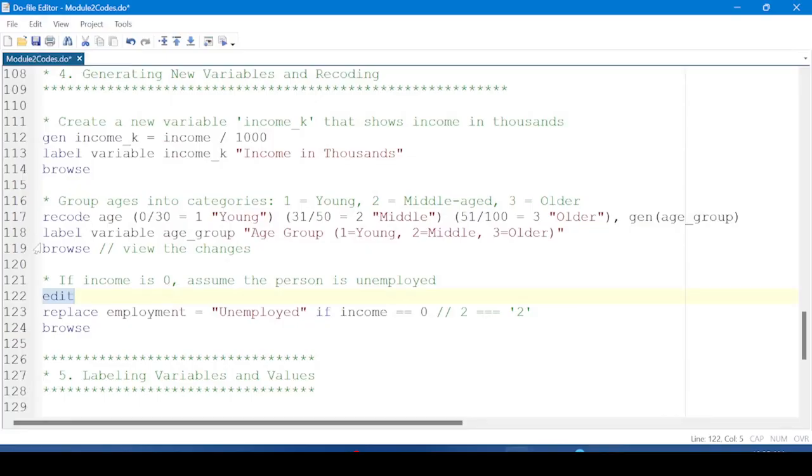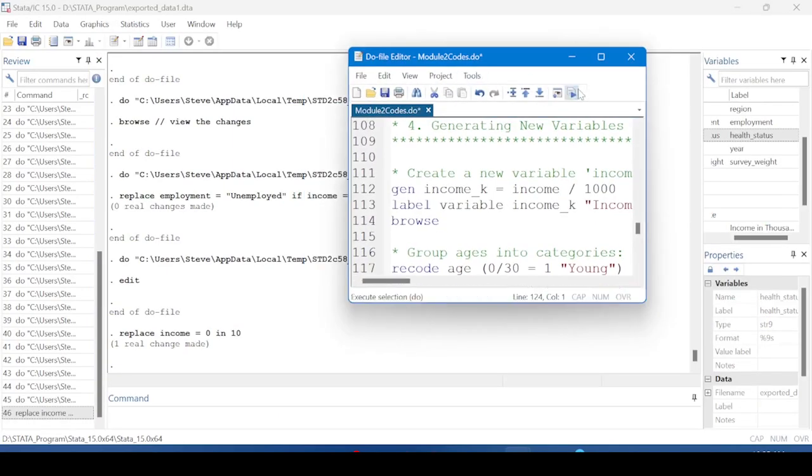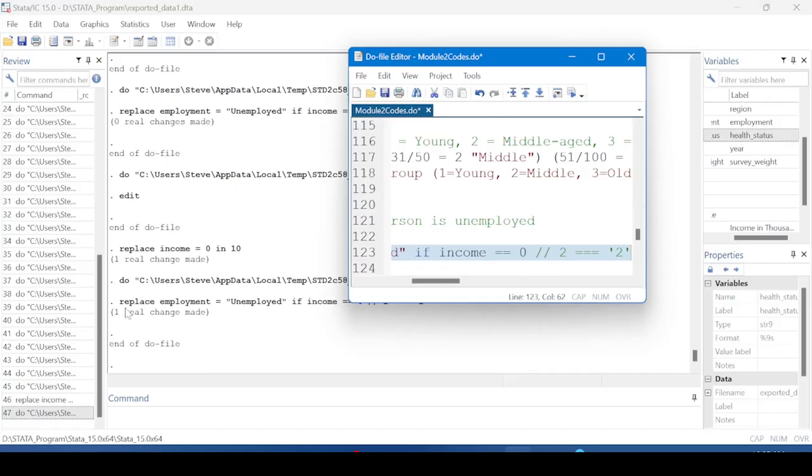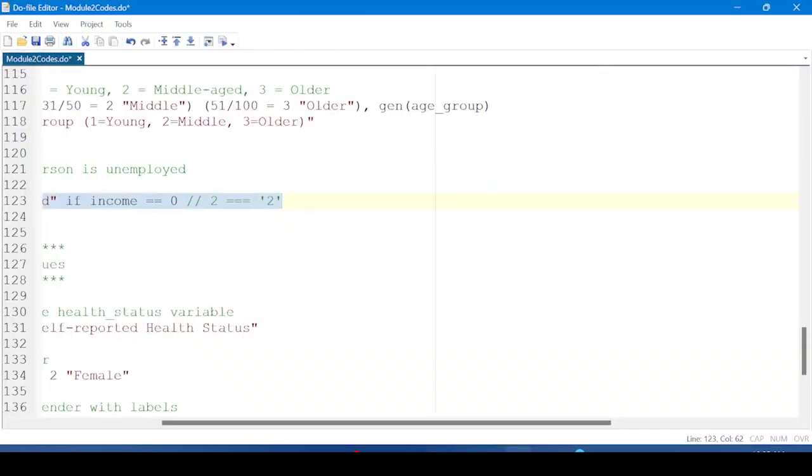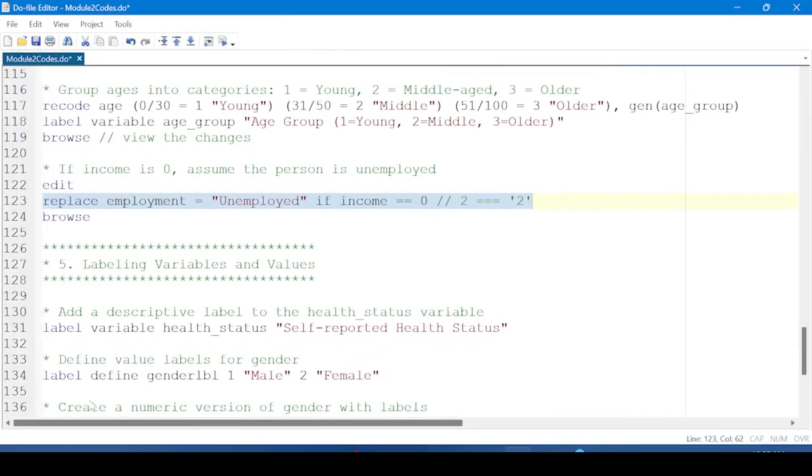And if I go back and I say here now, I rerun this line that replaces employment equal to unemployed if income is equal to 0. Let me execute this. Let me minimize and execute. And you realize here we are being told that one real change was made, which means that the one column that we modified is the change that STATA is referring to.